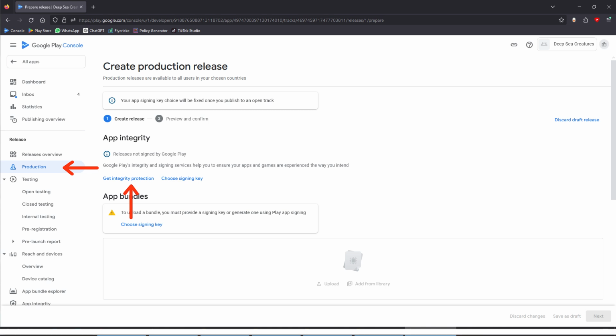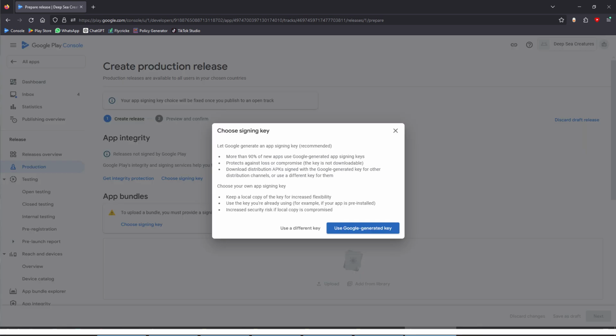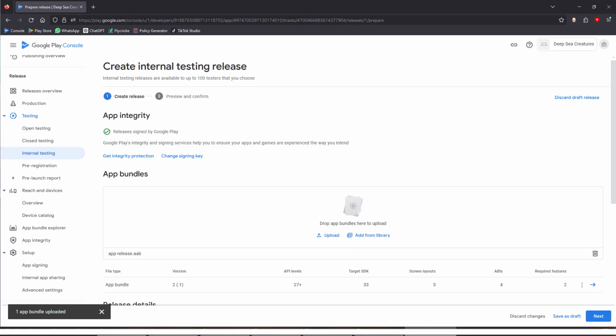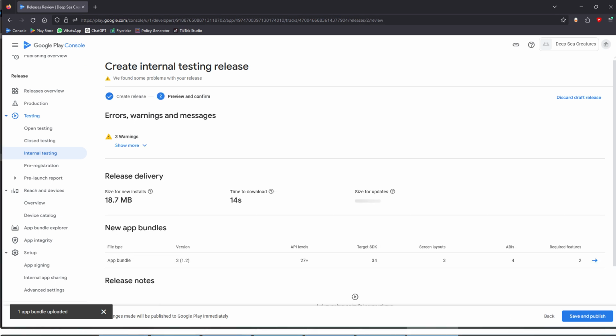Head to Production and then click on Get Integrity Protection and then you will get this page. Simply choose the blue button and then click on Internal Testing on the left side and click on Create New Release and then upload your app bundle right here. And once you finish, click on Next. You will see this page.